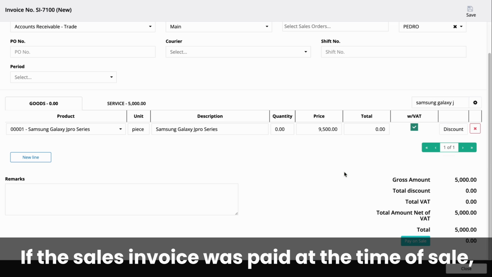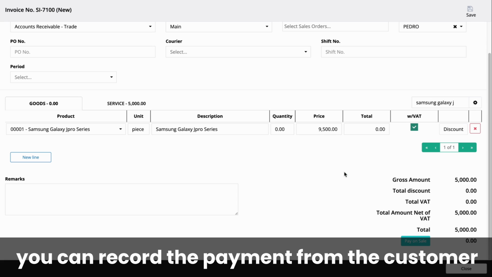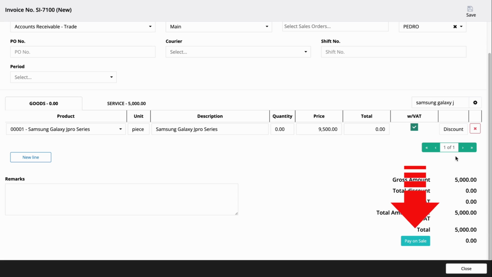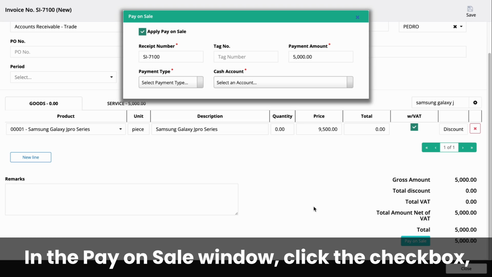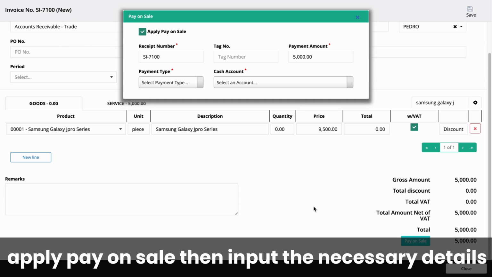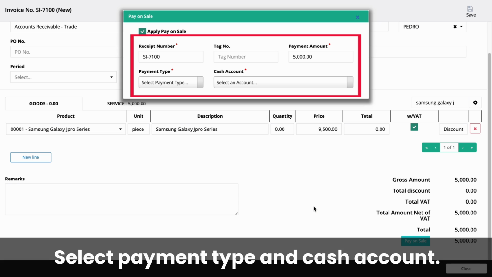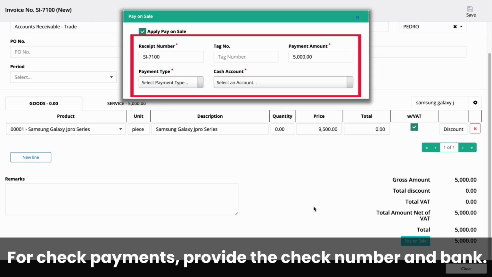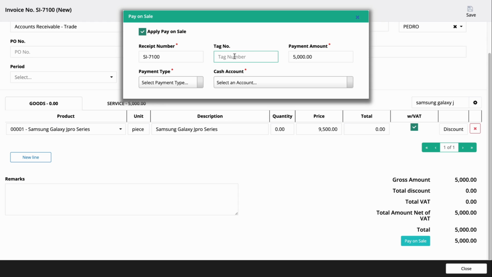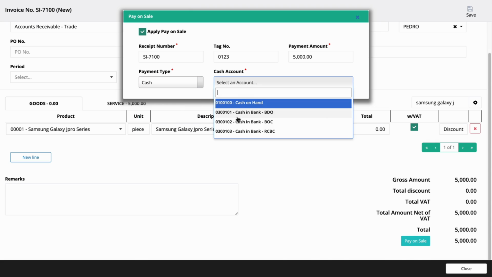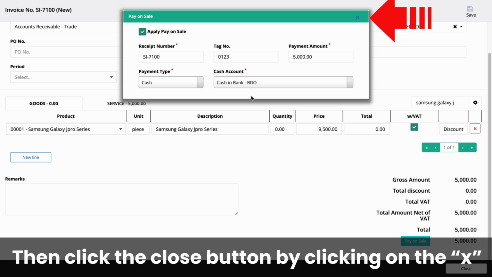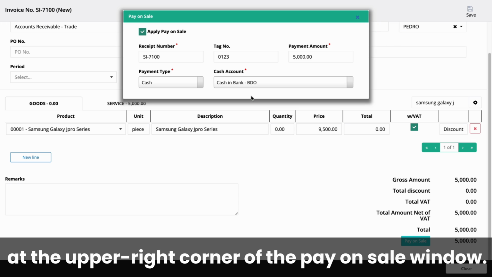If the sales invoice was paid at the time of the sale, you can record the payment from the customer by clicking Pay on Sale. In the Pay on Sale window, click the checkbox, Apply Pay on Sale, then input the necessary details like payment number, tag number, and amount. Select payment type and cash account. For check payments, provide the check number and bank. Then click the Close button by clicking on the X at the upper right corner of the Pay on Sale window.